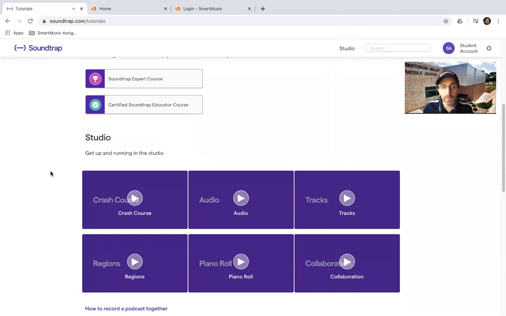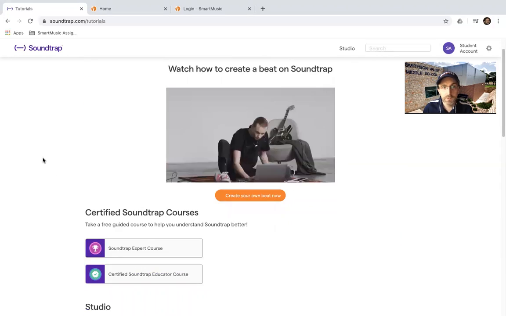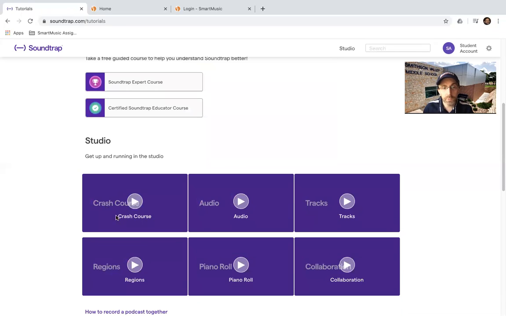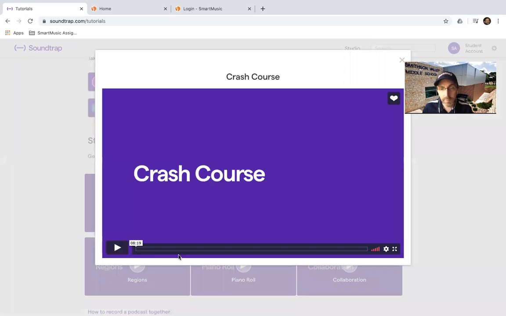But what I would recommend is this crash course down here. So there's other things you can sign up for to get really in depth on this if you want. Not sure how that works on the student side, but if you do that and you find it's great, send me a comment, let me know. But studio down here, crash course is what I want you to go to. Okay, it's an 8-minute long video.